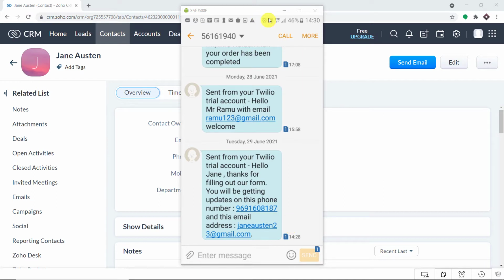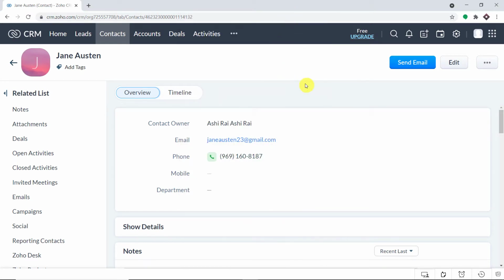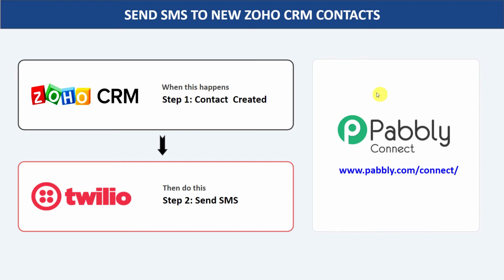So you must be thinking, how did I do it? How did I manage to send the data from Zoho CRM to SMS sending apps like Twilio? Basically, here I have used an integration and automation software called Pabbly Connect that integrates Zoho CRM to Twilio. The best part of using Pabbly Connect is there is no need for coding skills or technical background. It can be done easily.